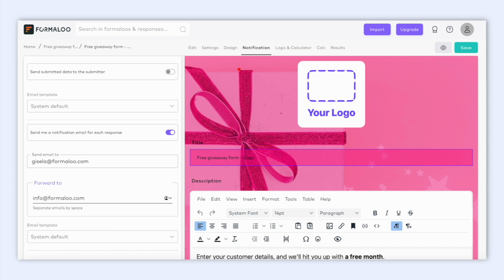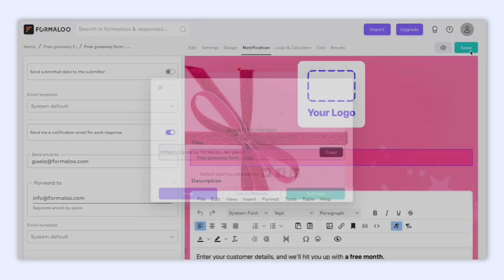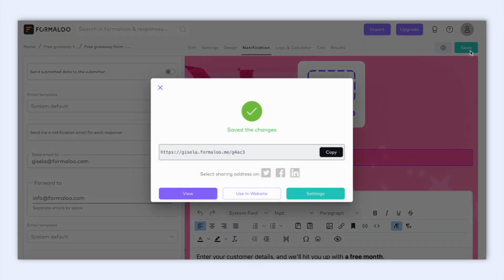Now here in the notifications tab, you can enable this option to get a notification every time someone submits your form, and add another email for your team to forward the same notification to. Pretty cool, right?